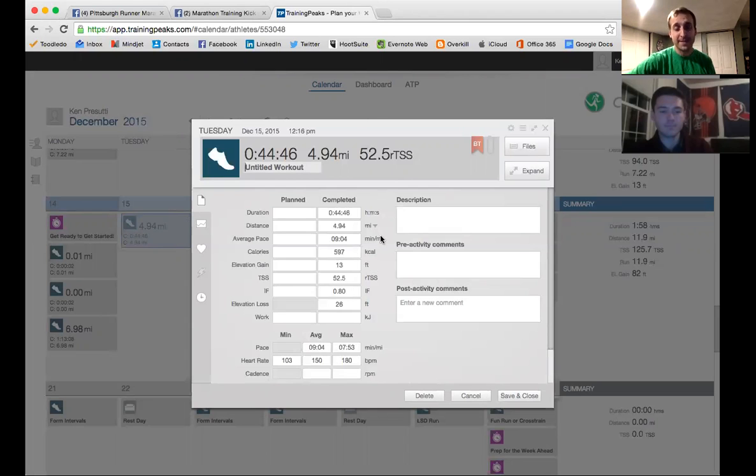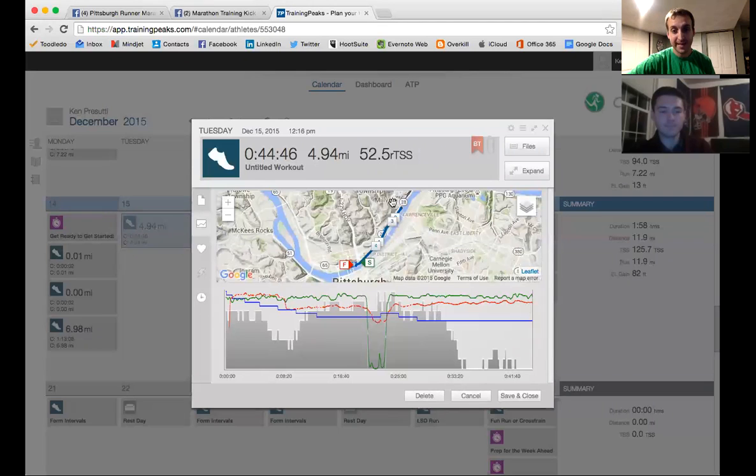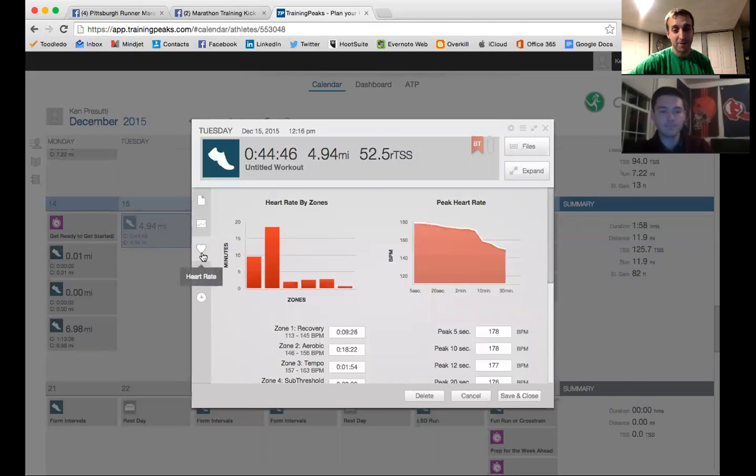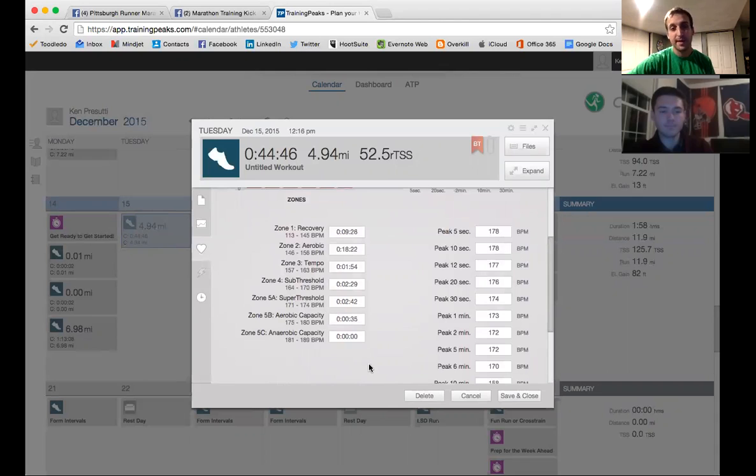But this is basically what you'll get. Also in here, you can click on the map. You'll be able to see the actual route that you ran, where you ran. You get a lot of really advanced metrics down here too, as far as heart rate, speed, pace, all of that good stuff. There's a tab for heart rate zones. I was planning on talking a little bit about heart rate zones today. I might cover that if we have time, just very quickly.